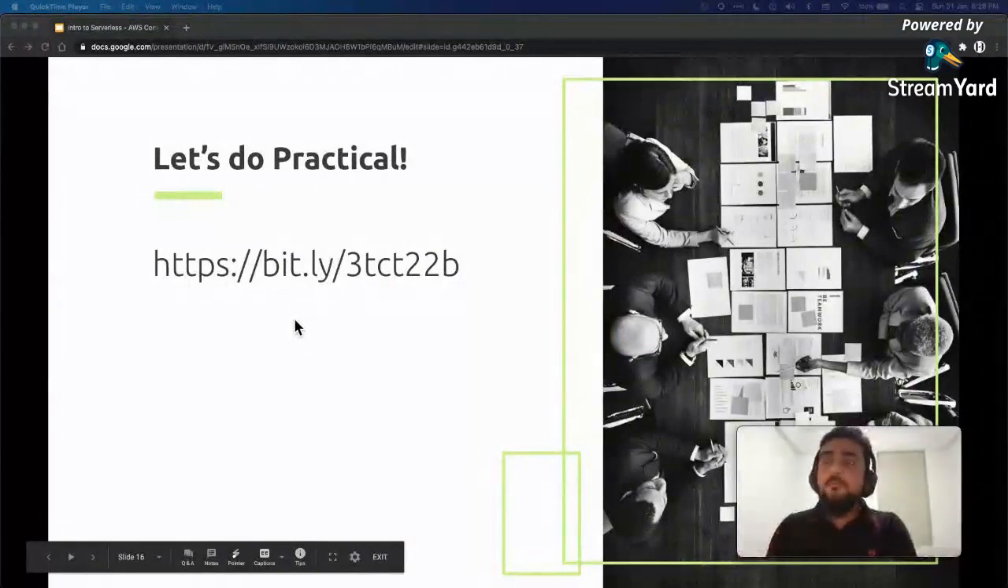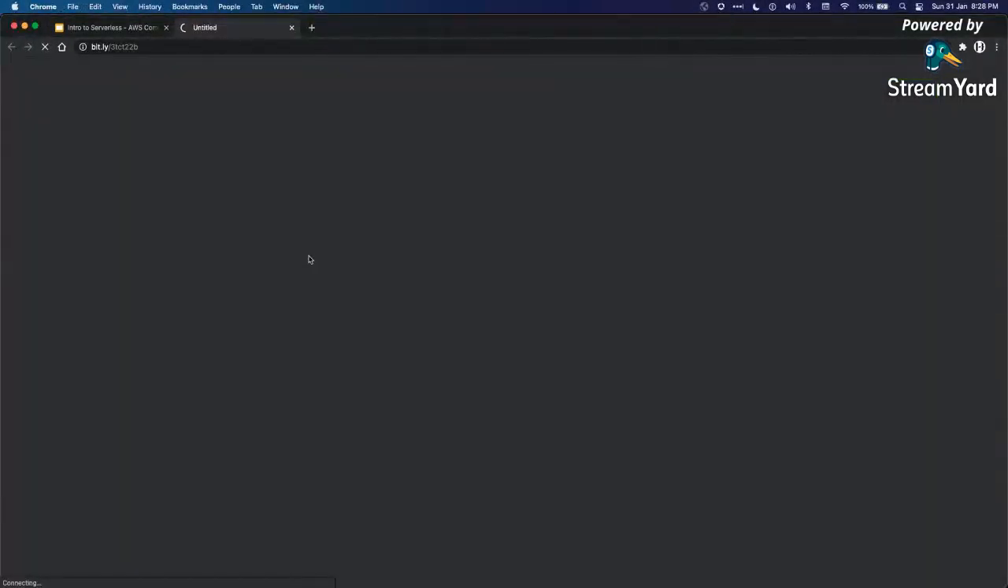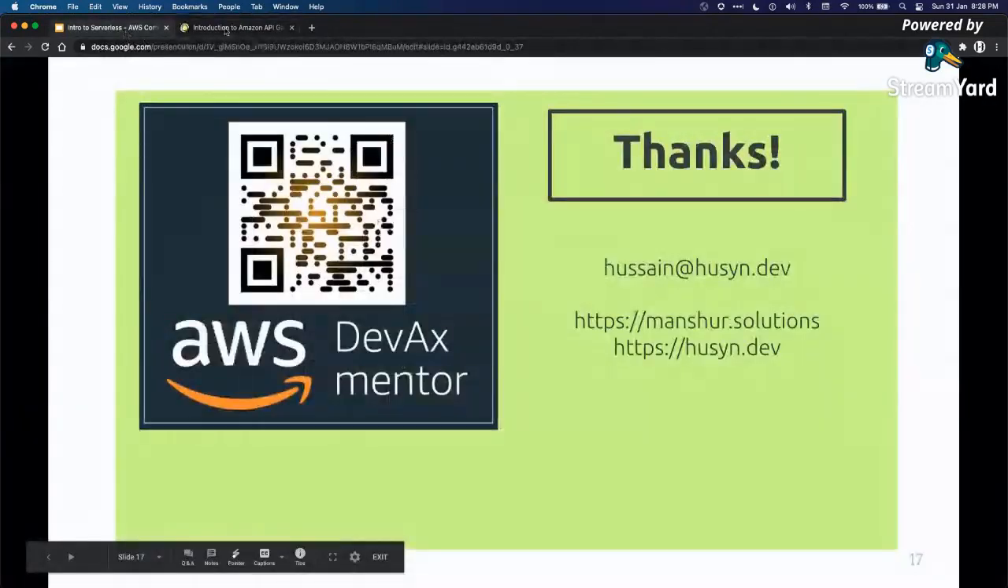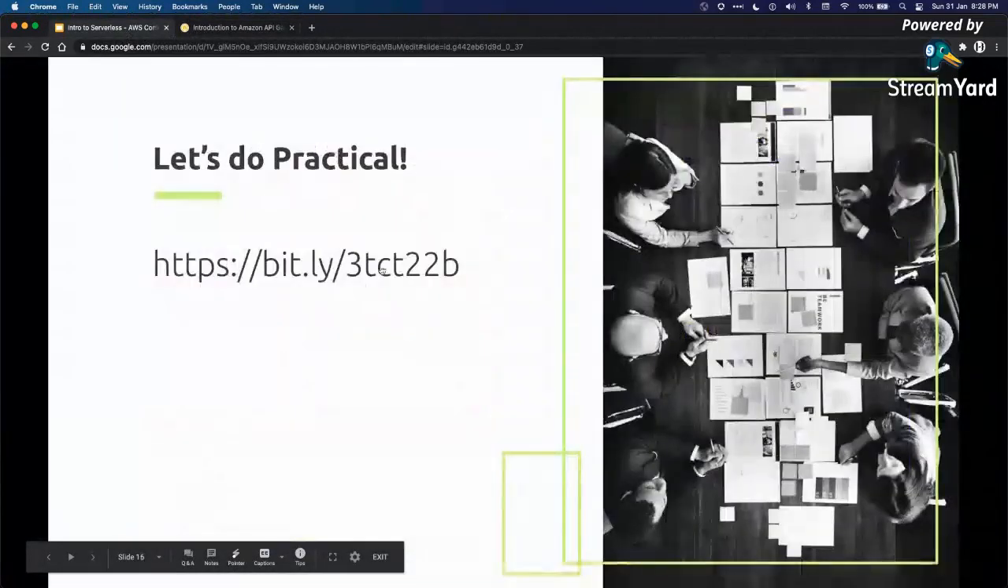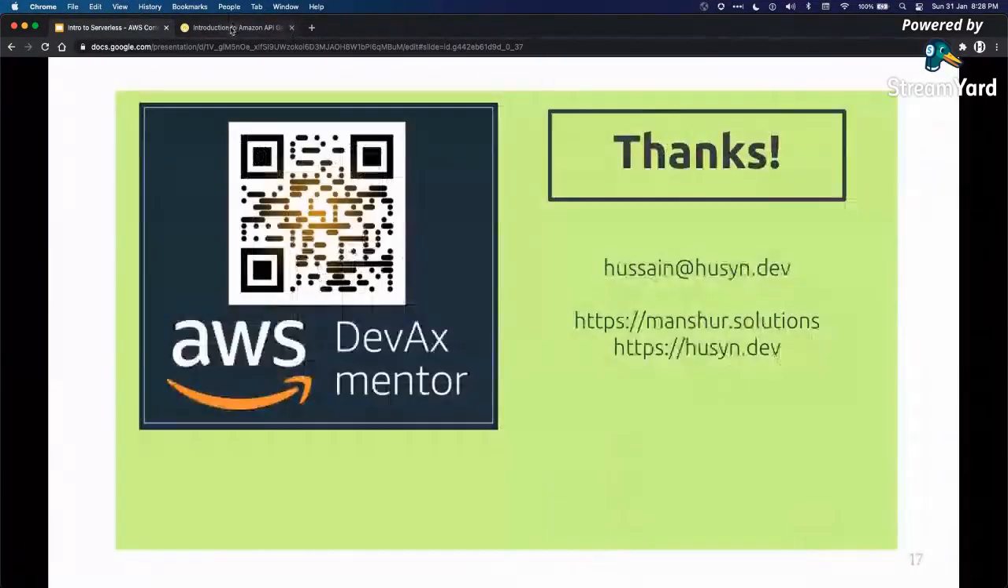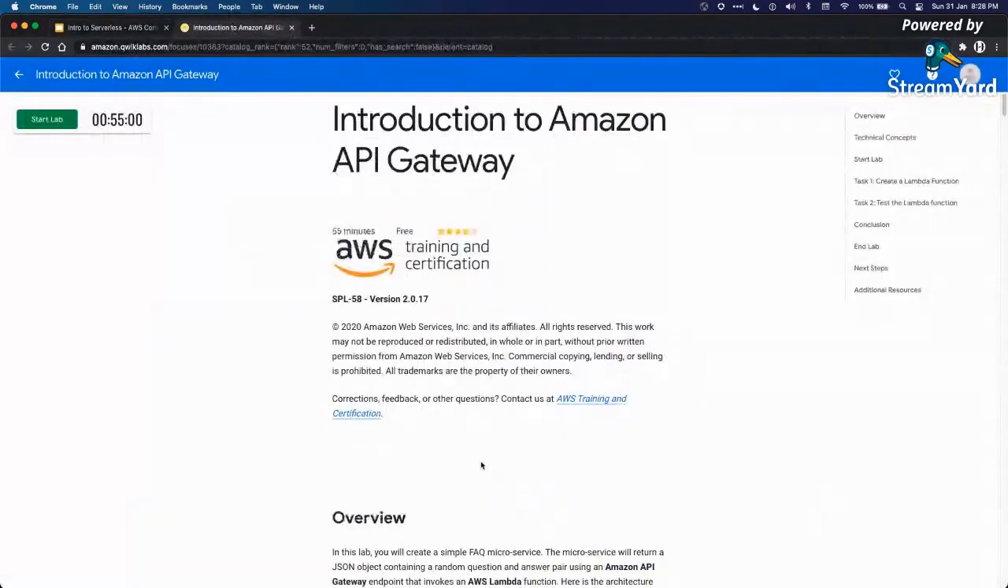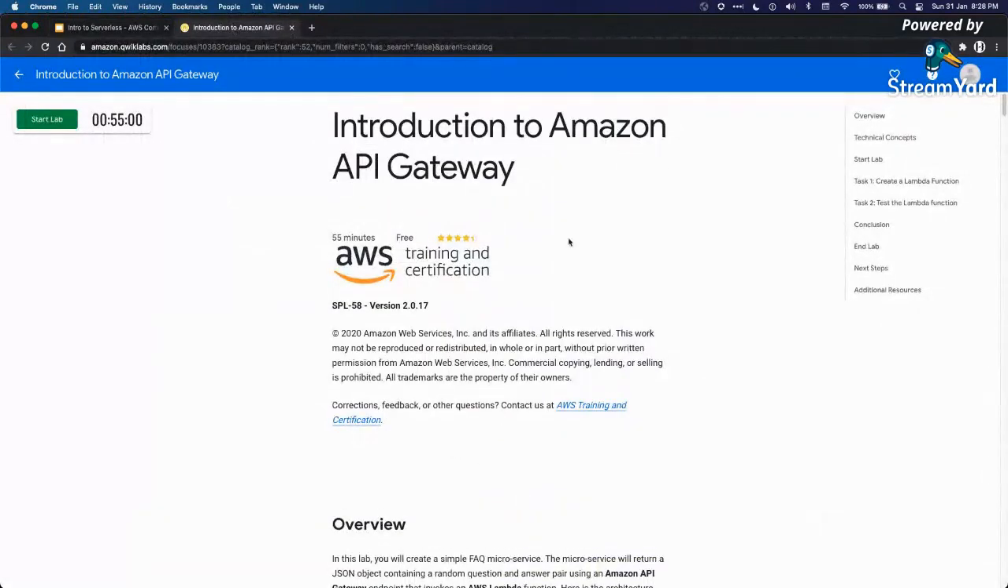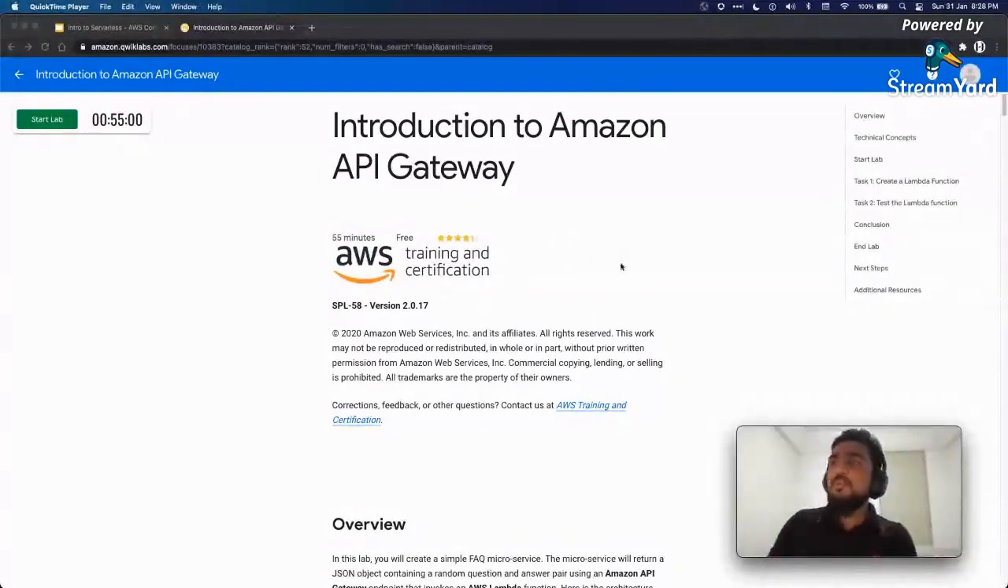So this is the URL for the quick labs. Everyone, just open this URL, bit.ly/3tct22b. Okay, once you click this, you'll get this. The sign up is free, so if you don't have an account, don't worry. It's not going to ask you for your credit card, and anyone can sign up. It just requires an email address.